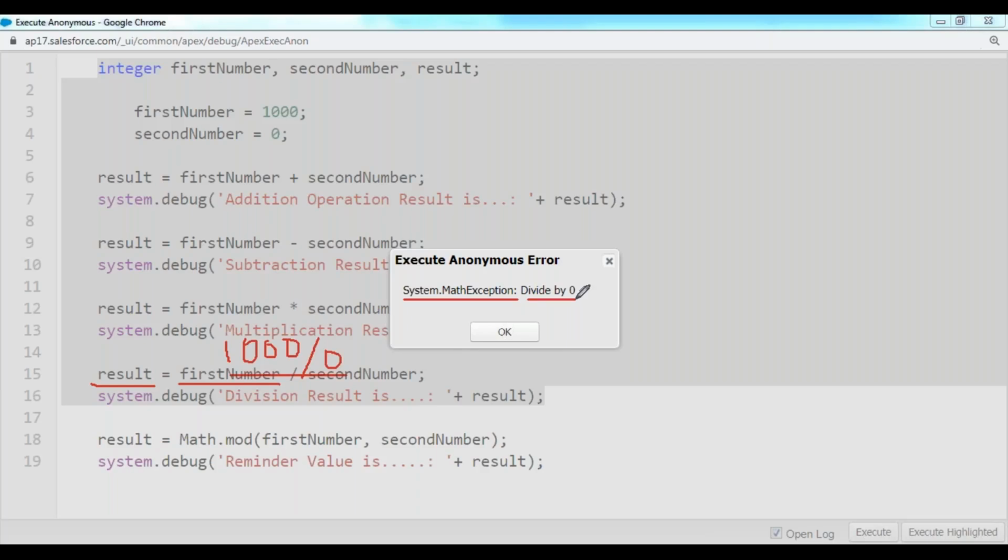Now tell me, do we have any problem in the code? No. There is no problem syntactically. Syntactically, my code is perfect. But logically, my code has some issues. Some operations can't be performed. When I try to divide a number by 0, Salesforce won't allow me to perform this operation. It is indicating System.MathException: Divide by 0.